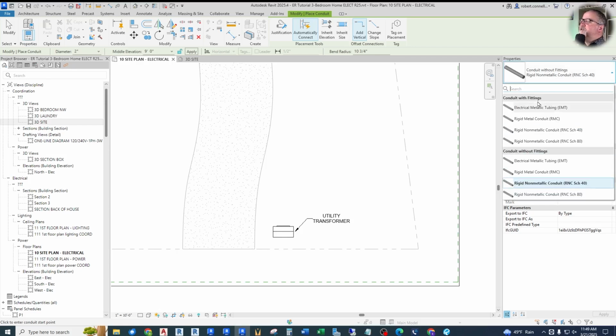Now there's other things. You can use EMT, rigid metal conduit like a GRC, Schedule 40 or Schedule 80, rigid non-metallic PVC. And that's with fittings and without. So I'm fine with this one.